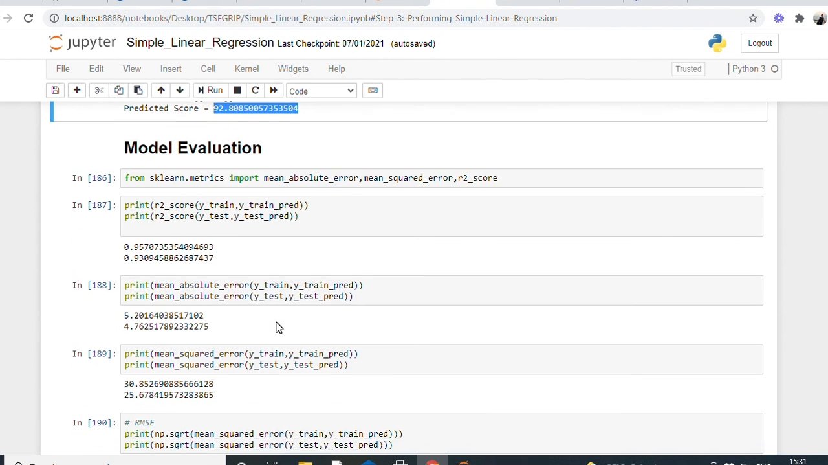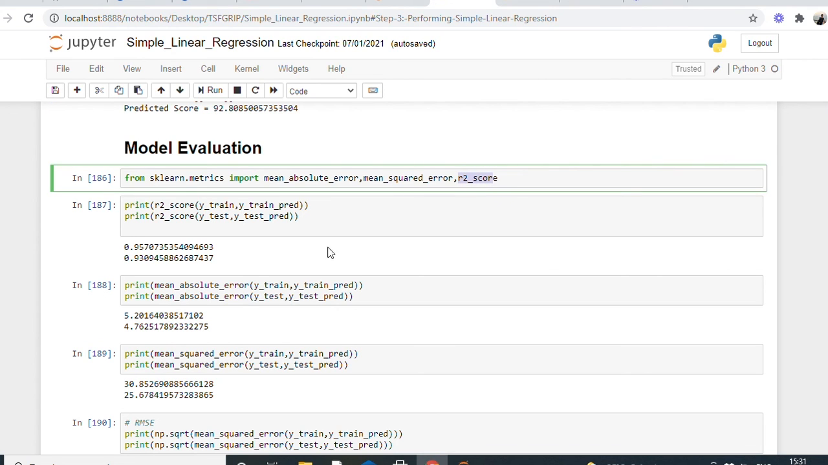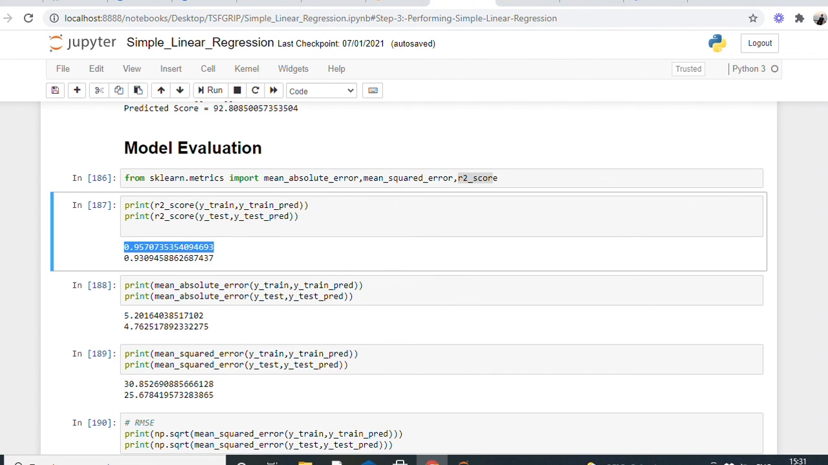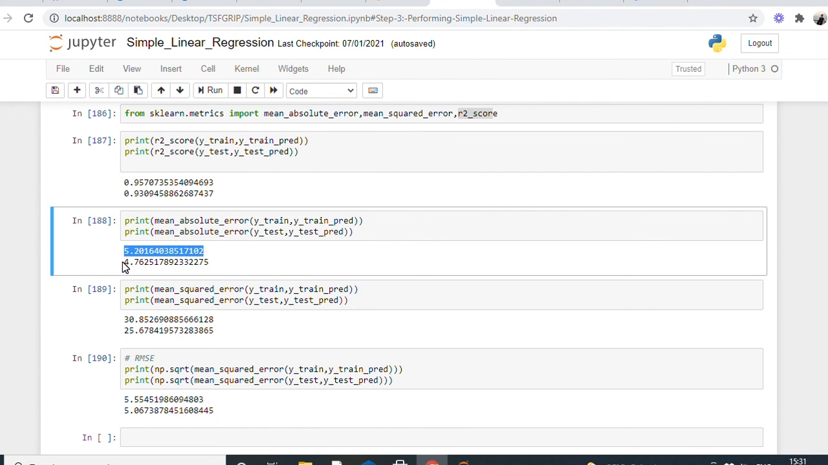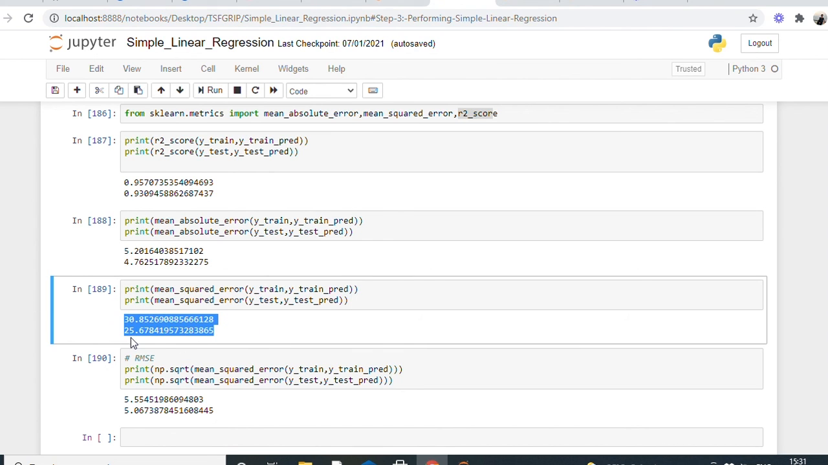Let's go with the model evaluation. We use the metrics: mean absolute error, mean squared error, and R2 score. We can calculate each and every one. For the R2 score, training is 0.95 and testing is 0.93. It's very close. Mean absolute error is 5.20 for training and 4.76 for testing. Mean squared error is 30.85 for training and 25.67 for testing.